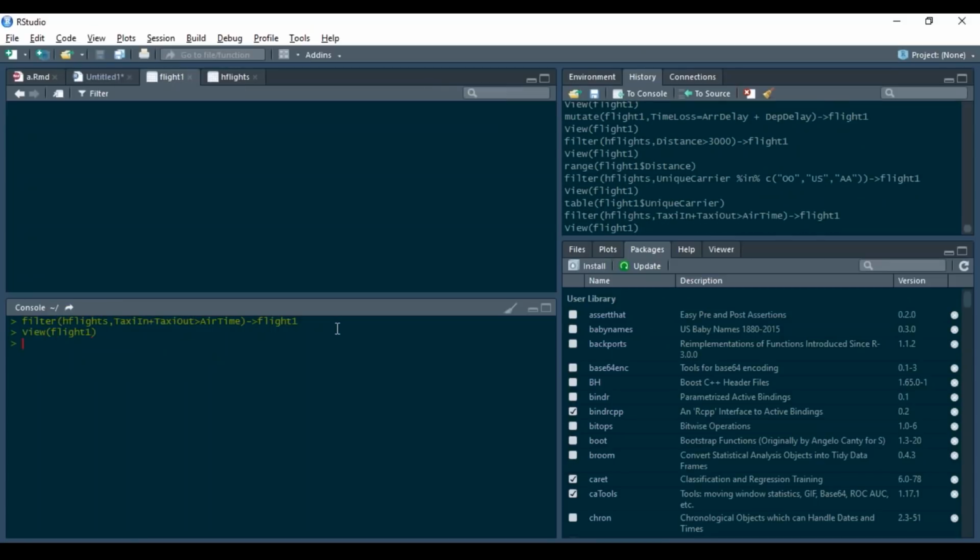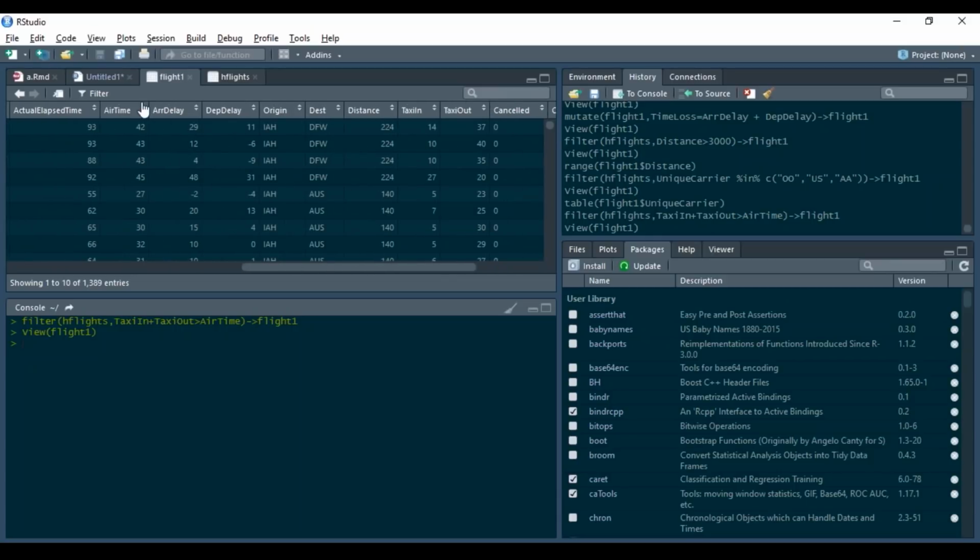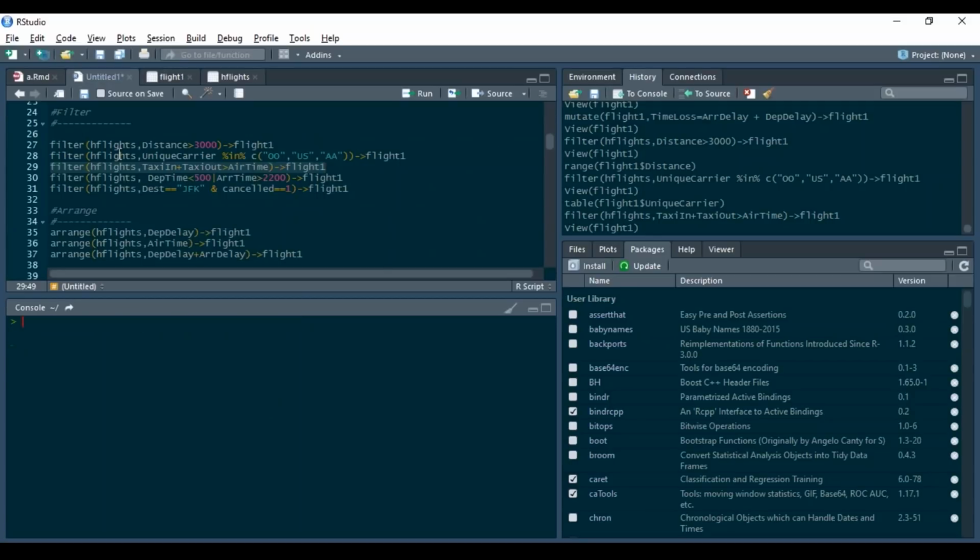View of flight 1. We have taxi in and taxi out over here. We have the air time over here. And if we look at the second row, we see that taxi in plus taxi out is 50. And over here, the air time is 43. That is, the person has spent 43 minutes in the plane and 50 minutes in the taxi. Similarly, if we look at the third row, 35 plus 10 is 45. And again, the time spent in plane is 43 while the time spent in taxi is 45. Thus, all of these 1389 entries consist of those observations where the person has spent more time in a taxi than the plane. You can also give multiple conditions in the filter command.